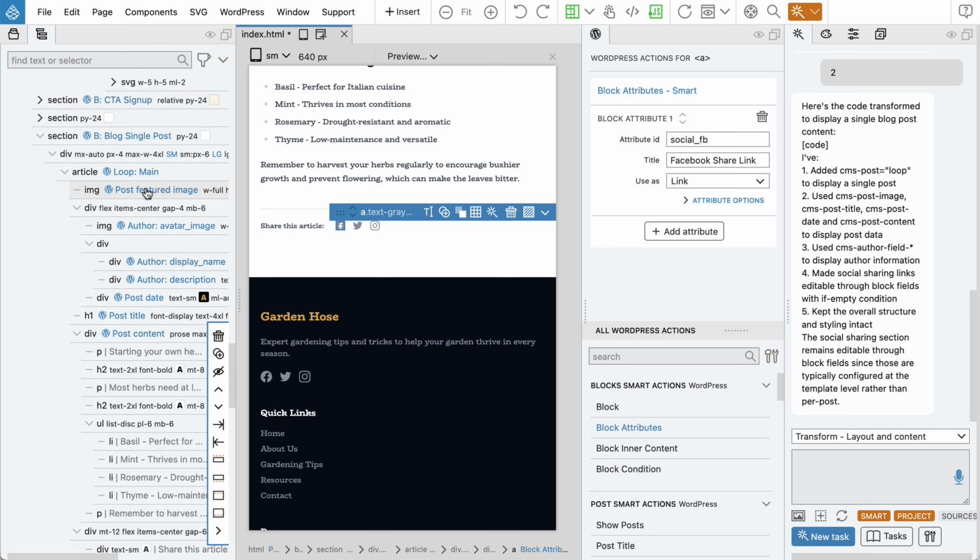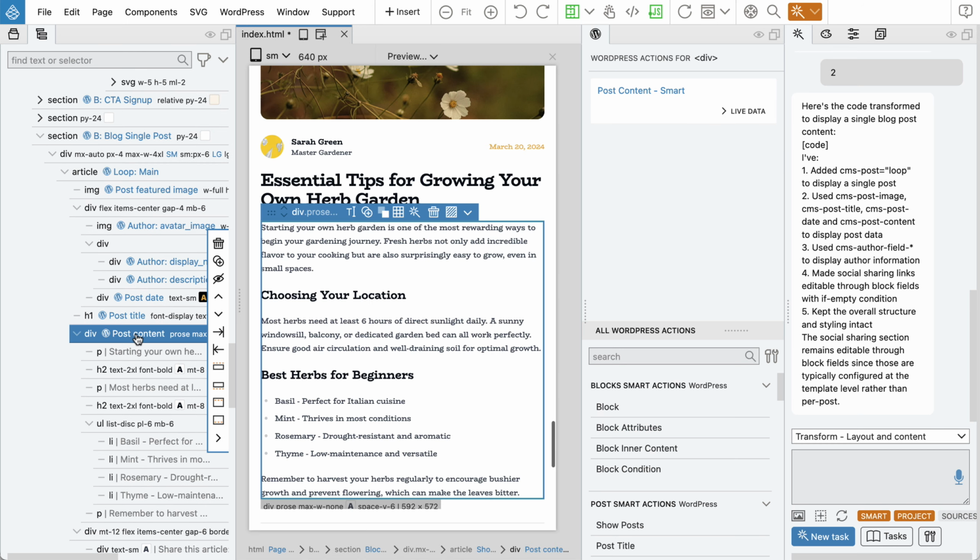Let's first go up and also notice that the post content is using the Tailwind class Prose. And notice here we don't have Tailwind classes on P, on H2, and on the list. The Prose class takes care of the typography of all elements inside the element that has the Prose class.